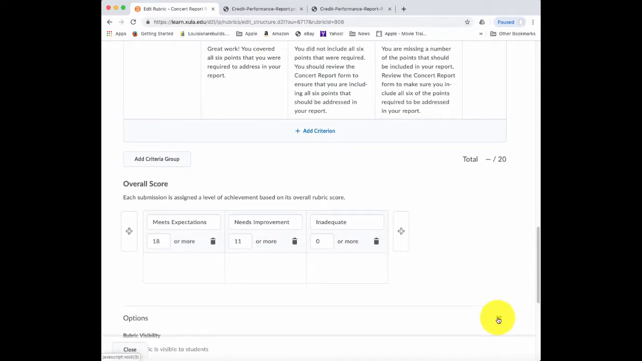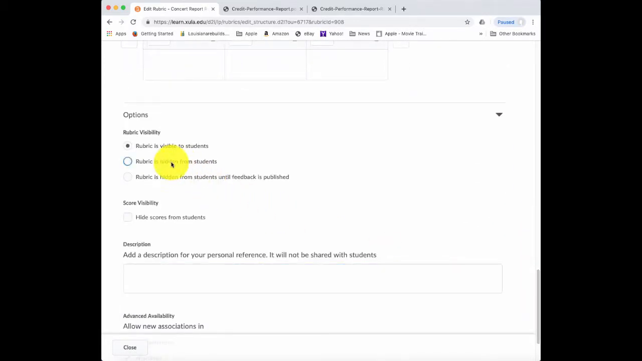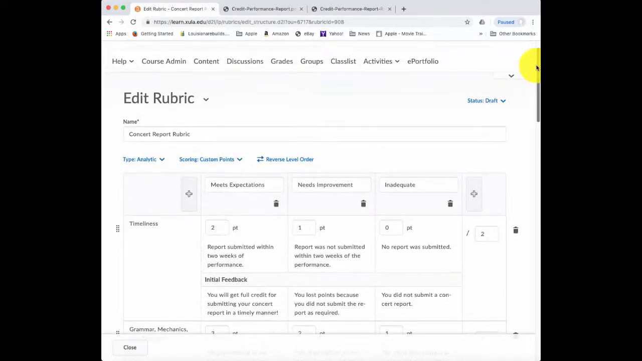From here in your options, we do want the rubric to be visible to students, and the other options there are fine. And the last thing we need to make sure is that this rubric is published. So we can change the status from draft to published. Everything you enter in the rubric is automatically saved, and at this point we can close.